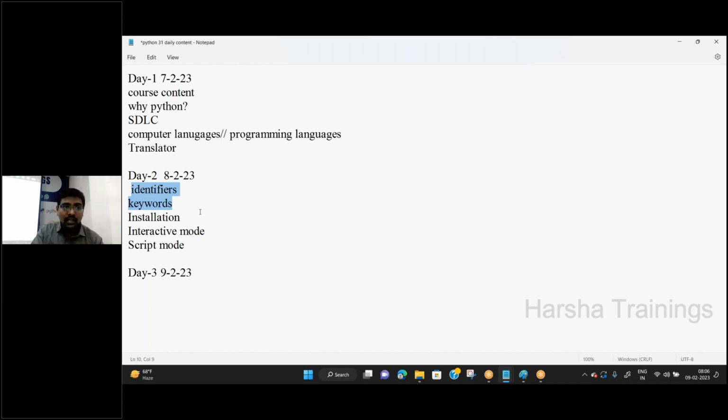Once that installation is completed, that is, IDLE is available, we write the Python program in 2 modes. One is interactive mode, the second one is script mode. Yes or no? What is the difference? Generally, in interactive mode, we write a small piece of code, that is, 1 line of code. If your program size increases, then we move to script mode. So these things were completed in the last session.